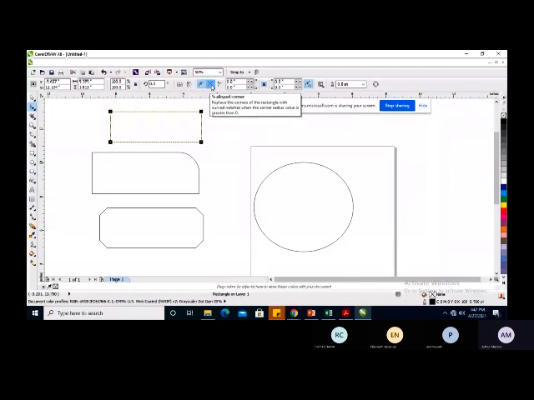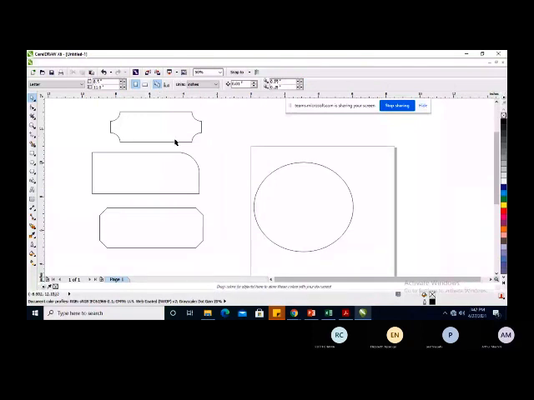So if you choose, for example, the scalloped corner, and now you draw, you click on one corner and then drag, you're going to get this kind of a shape. So I'm done with that. That is the shape tool.